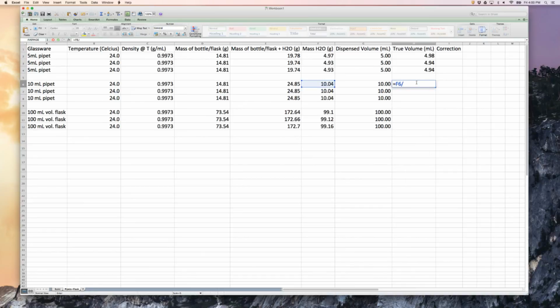F6 divided by C6. And then we want this to 2 decimal places. And then this is equal to F10 divided by C10. And we need these to 2 decimal places. So now that is all of the data workup that needs to be done for this particular experiment.